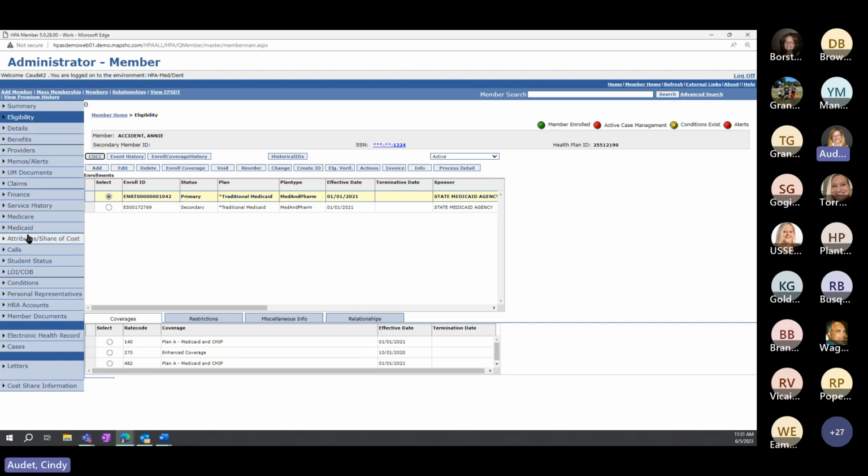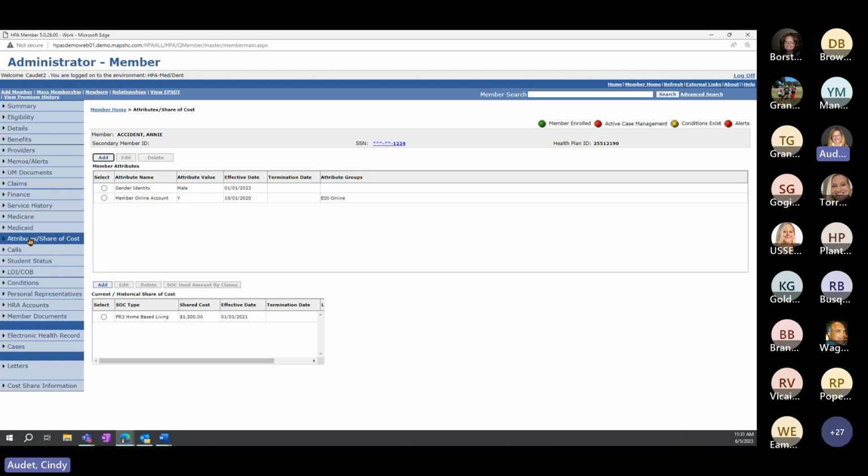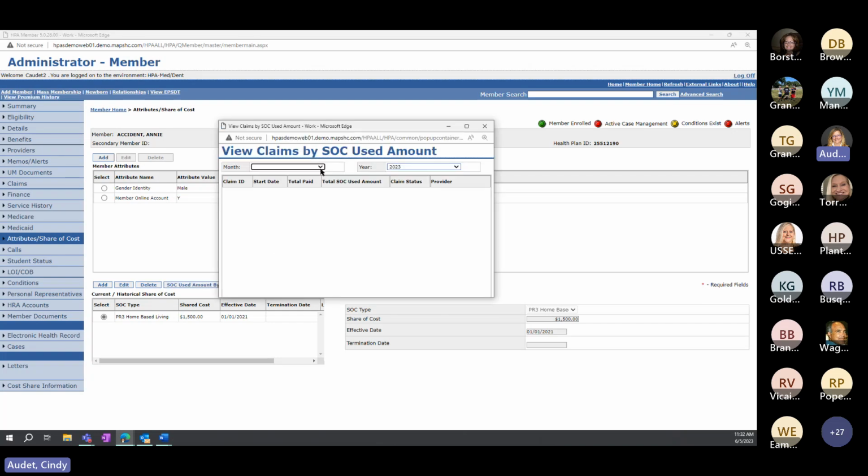Moving down to our attributes and share of cost. This is where we would assign the member their current share of cost information. By selecting on the share of cost, I also would have the ability here to see anything that's been used by a claim. So if I knew the month and year that it was, it would list out the total claims here that we're utilizing share of cost.